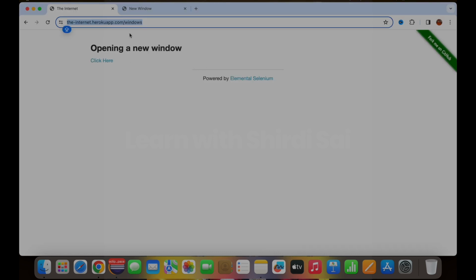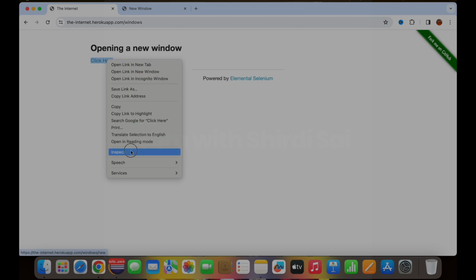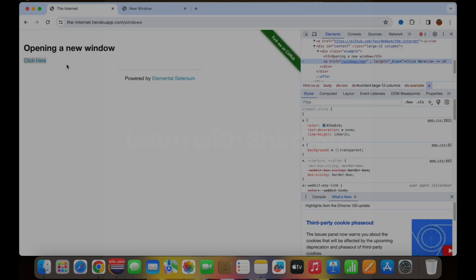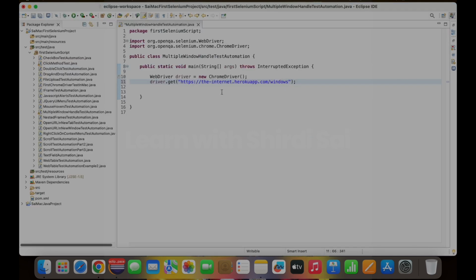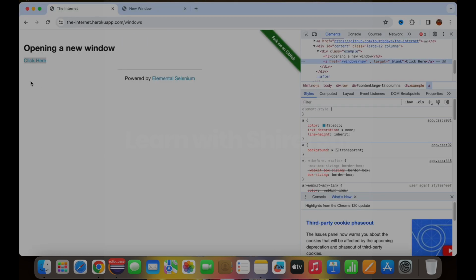Once we are done with this, we need to click this particular "click here" link. So I will take the XPath for that. Once we find the XPath, we can write the code for finding that particular link and after that clicking that link. Here we have these attributes for this link web element. We can write driver.findElement by XPath, so we can use XPath for finding that particular link.